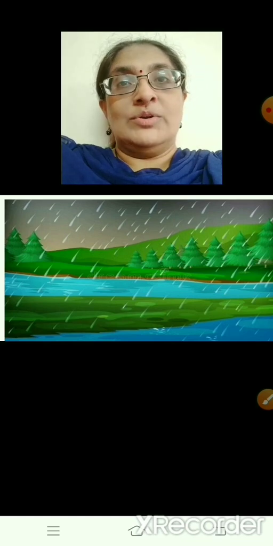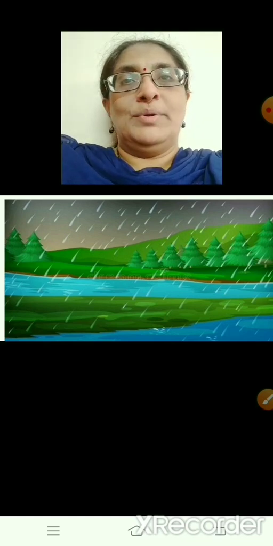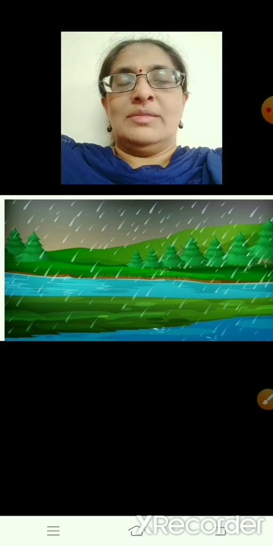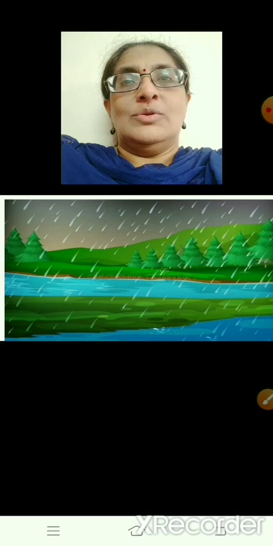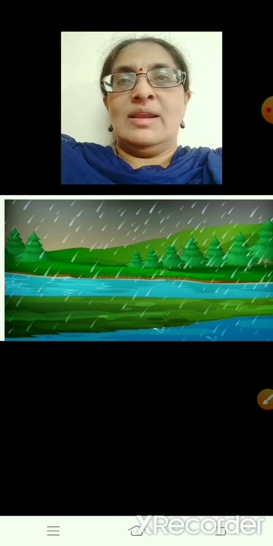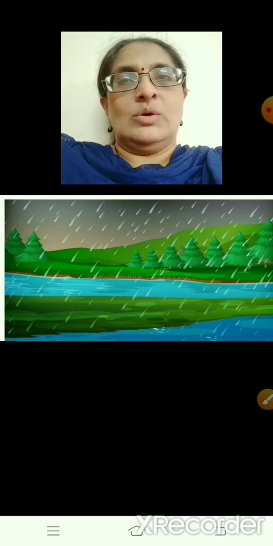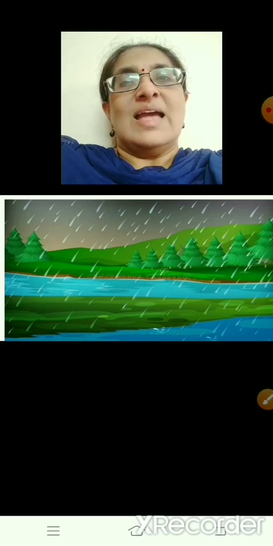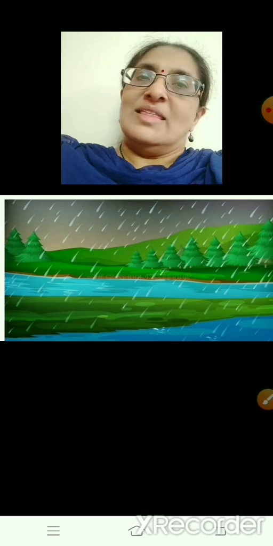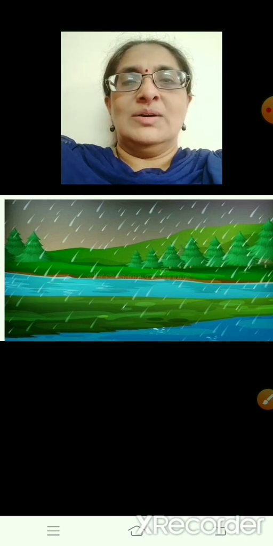Very, very important. Trees help to bring the rain on the earth. If there are many trees, they help the rain to reach the earth. And when there is rain, then only the rivers, lakes, and the ponds get filled up during the rainy season, and we can use this water throughout the year. So it's very important that there should be many trees, and if there are many trees, they help in bringing the rain to the earth.